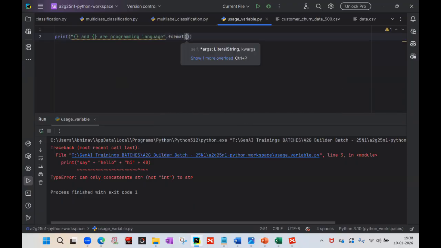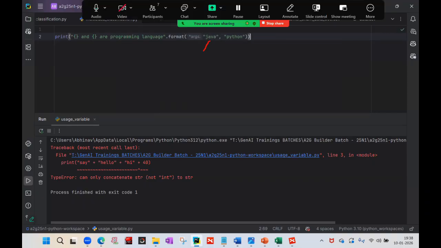So basically, this format is part of the string functionality in Python, but mostly it is used in printing the values. That is why I'm covering it as part of the print statement. So here in Python, in format, if you define, let's say, Java, comma, Python, what will happen? This Java, at runtime, will go at this position and this Python will go at this position. So when you run this program, the output will be Java and Python are programming language.